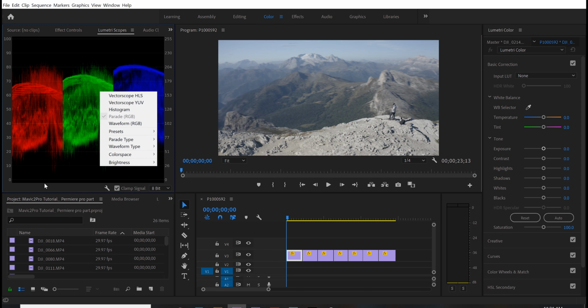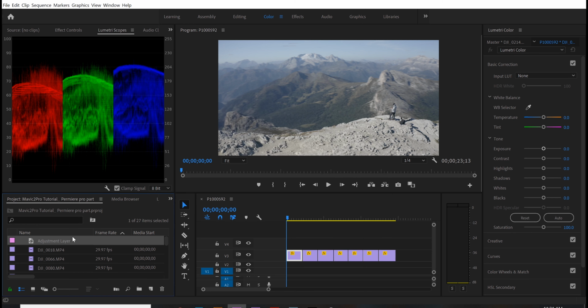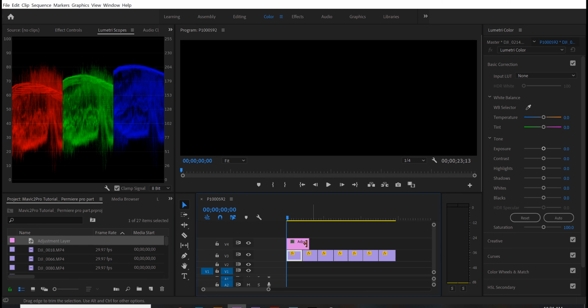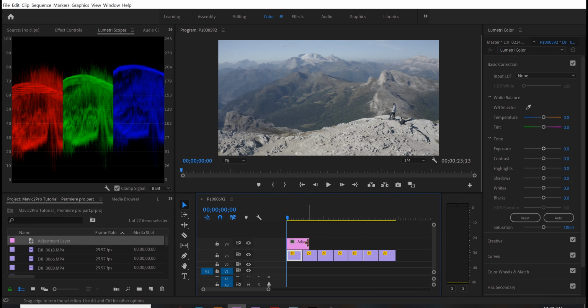Next step is to create an adjustment layer and drag it here on top of your footage. On this adjustment layer, we're gonna add a LUT.